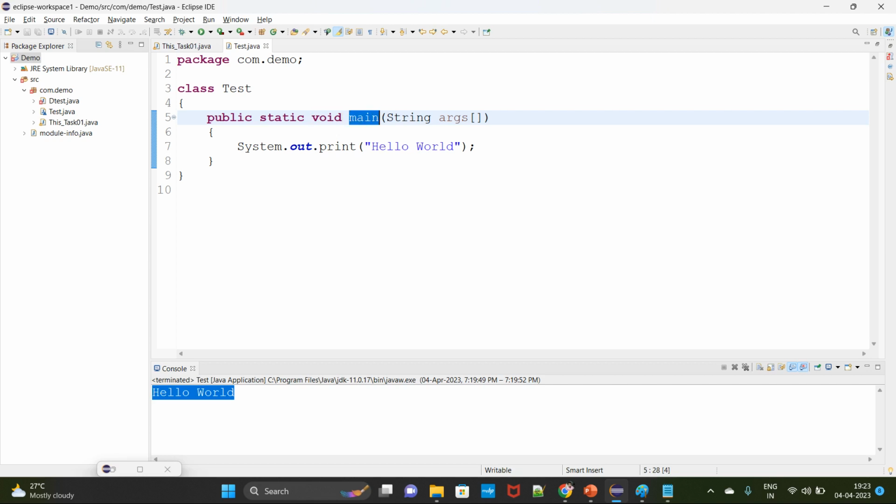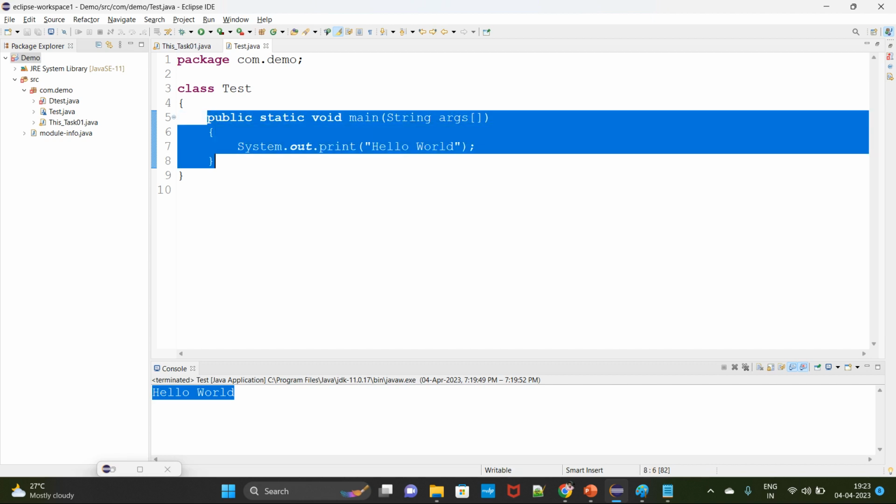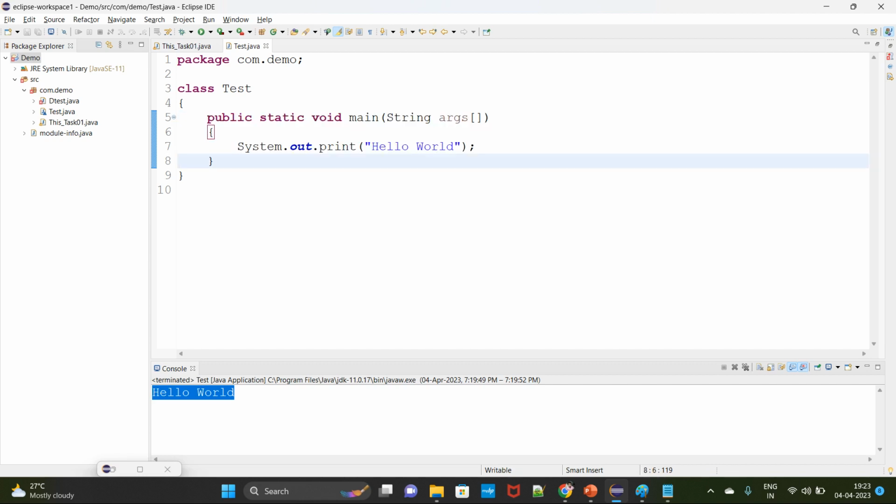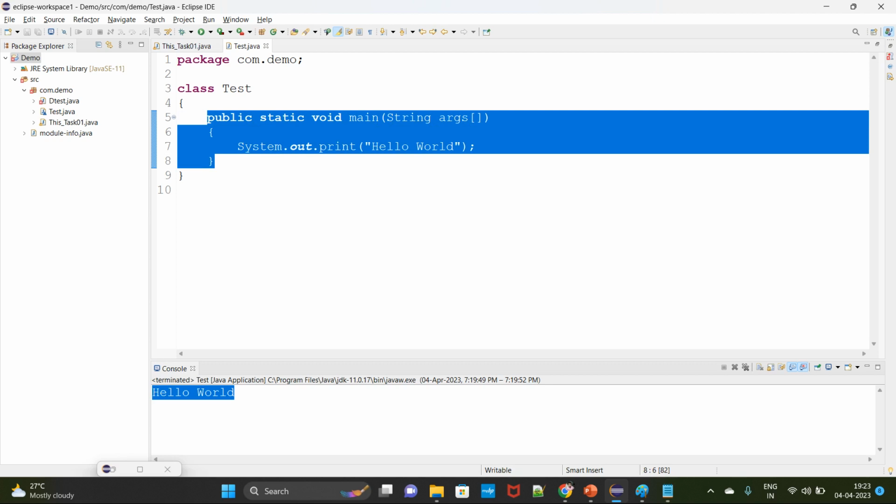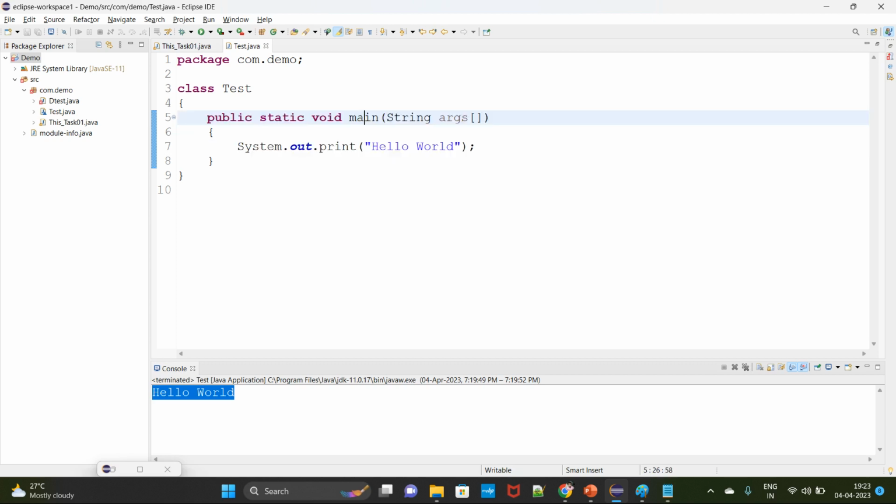After that, main. Why are we writing main? Main is an identifier. From this name, the JVM will identify this method. This is the main method, and from here I have to start the execution. The JVM will understand that. This is called the identifier.